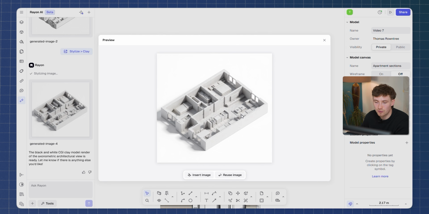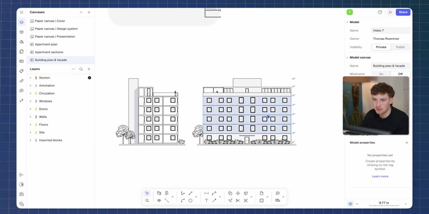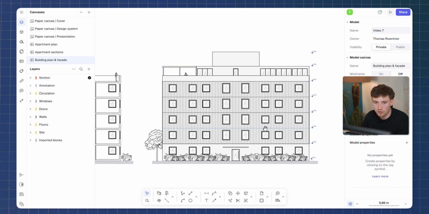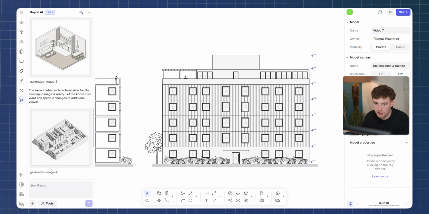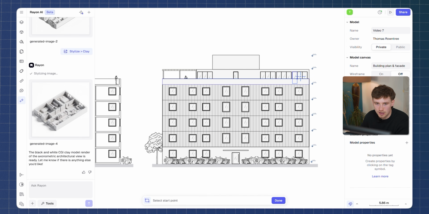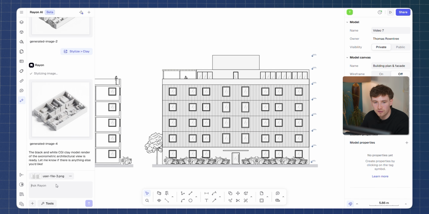And then alternatively, if you wanted to work on an elevation or something more flat, in the sense of a section or elevation, we can also prompt it using a screenshot from this elevation. In this case, we're going to apply some kind of finish. So we're going to apply a concrete finish to this elevation and see how it will respond to this. And then we can also style it to a render.